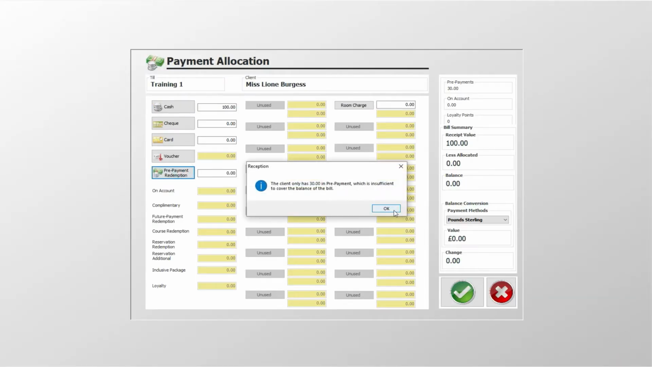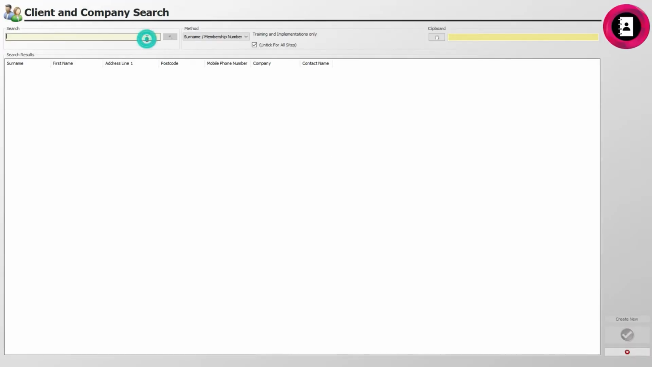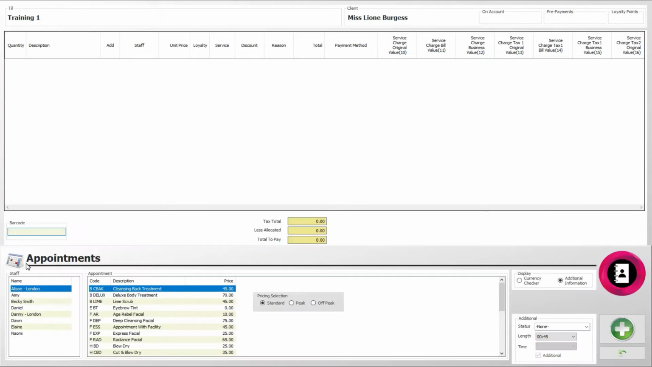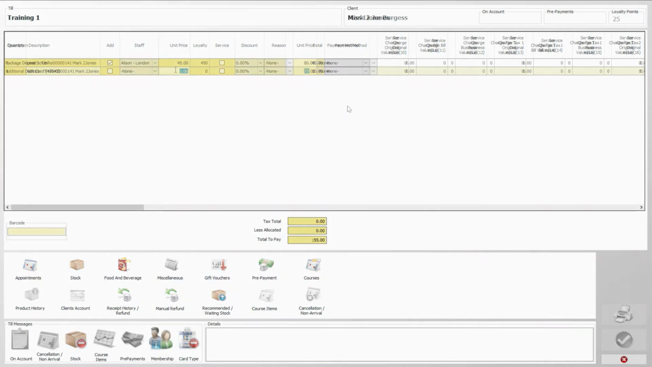To part pay for an item, head to Reception and then the Client Member Sale icon as before. Locate the client using the search method and click the green tick. The unit price can then be amended to a lower value. Click the green tick to head to the billing screen to then pay for only the amount listed. The client can then pay for the remaining amount at a later point, perhaps when they visit.